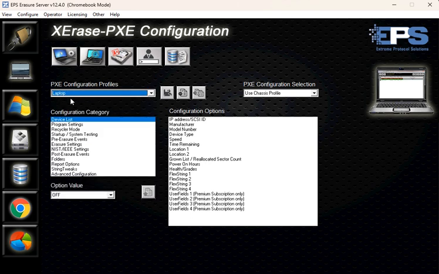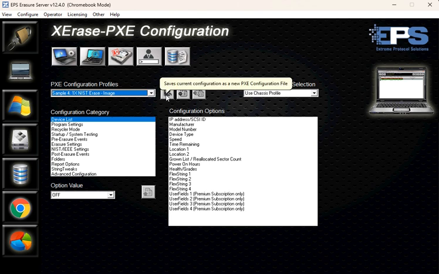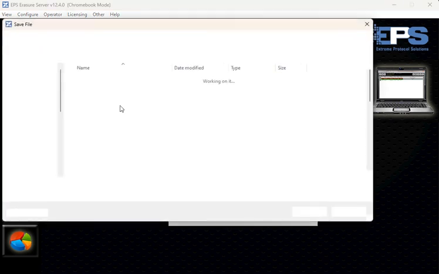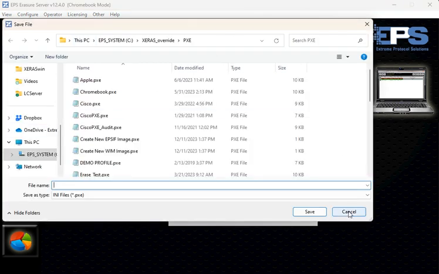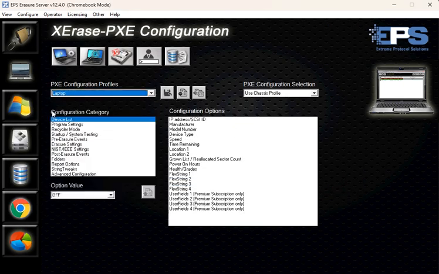And once you've chosen a sample that you want to save, then just hit Save As, and now you give it a name, and it will automatically populate in this list. So for now, we'll just grab this laptop one.